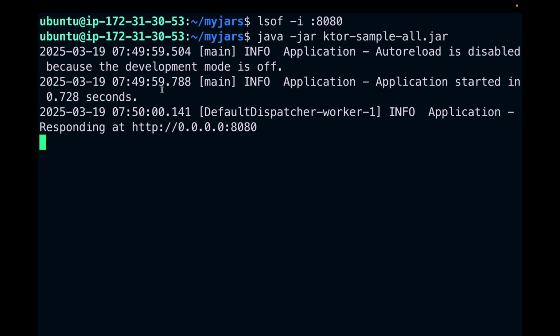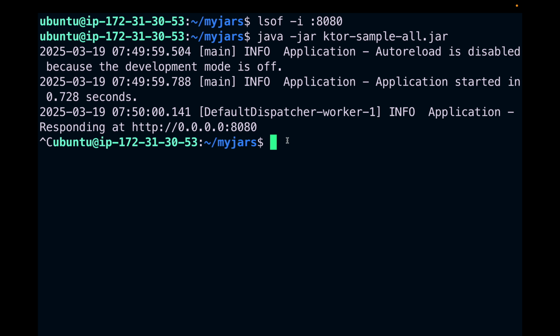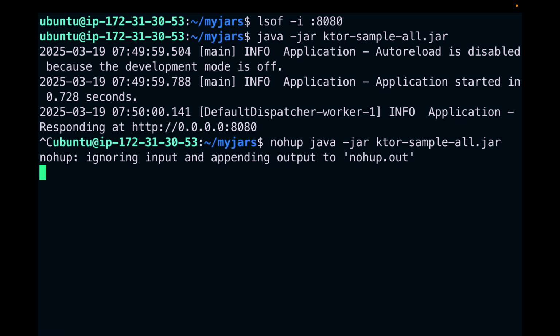Now there is one issue: currently if you try to exit from the server, then the application will also close. So if we press Control C and reload, you will get the bad gateway. In order to keep the application running, we can make use of nohup. So we can say nohup java -jar and specify the path of the Ktor application. Now if we run this, it will run the application and all the logs will be written in this nohup.out file.